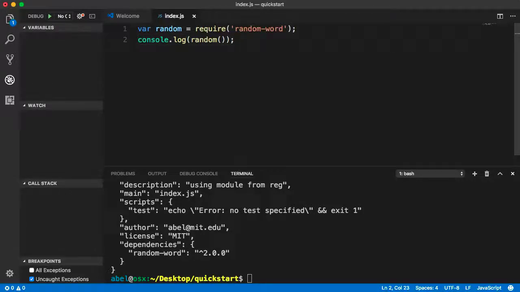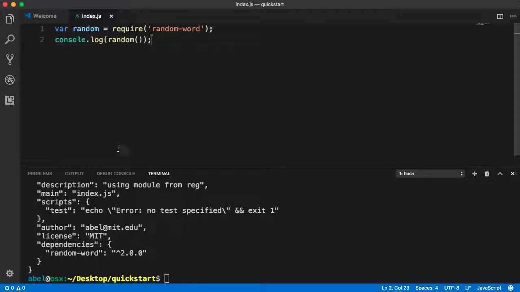So let's go ahead and review what we did. We went ahead and installed a module from npm. We did that locally. Then from the file that we have within our application, we're requiring, loading that module into a variable called random. We're then invoking random at line 2, and then writing the results of that to the console. So let's go ahead and move into the debugger, and let's go ahead and run.